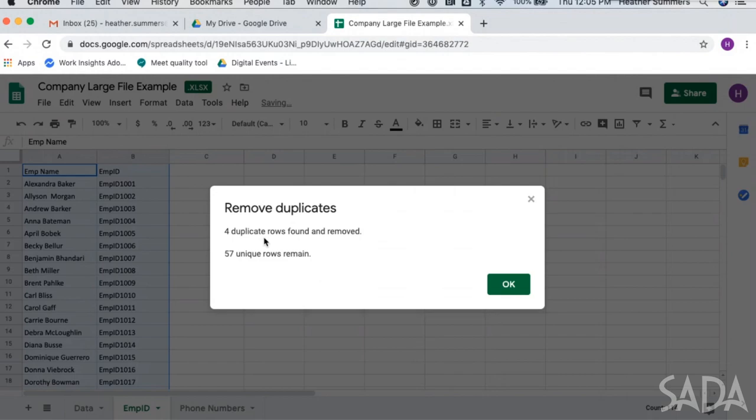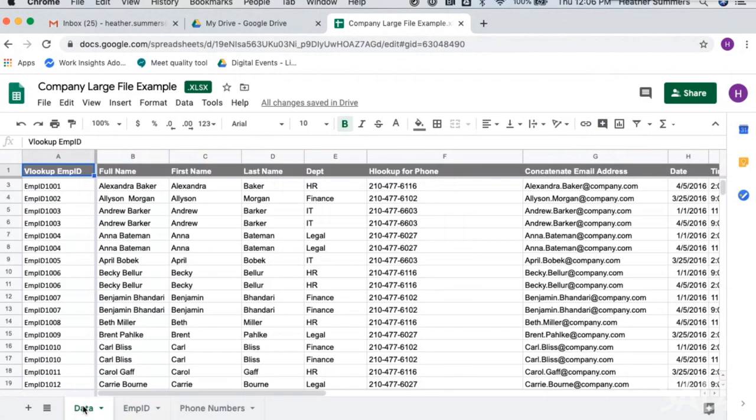Now I've gone ahead on this data tab here at the bottom and set up a VLOOKUP. So we support all the same functions that you have in Excel. And you can see this is an Excel worksheet that I went ahead and created and uploaded into my Drive. We also support array formulas. So if I had an array formula in here, that would be supported too. So you can do all of the functionality that you had before if you wanted to.